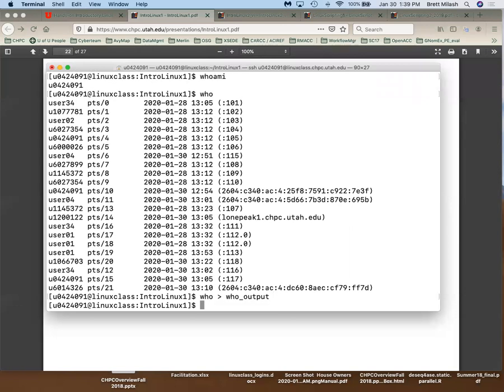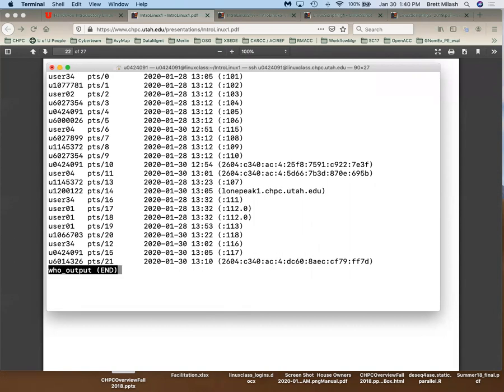So I typed the command and nothing came up on my screen because everything that would have come up to the screen is now in that file. Now let's examine that file with less who_output. And there it is. There's the list of users that are on the machine, and we've captured that output from who and stuffed it into the file.